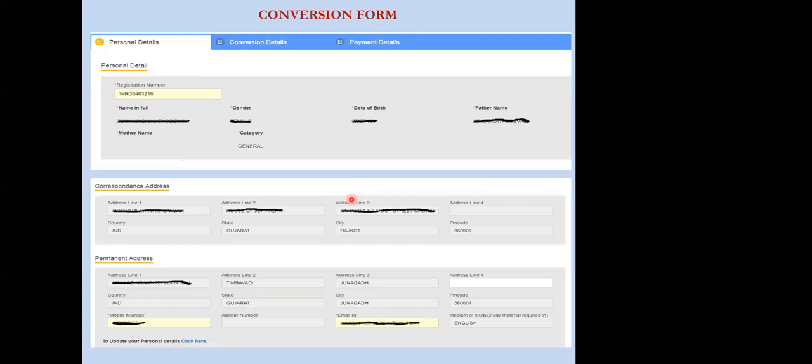You just have to check the correspondence address and permanent address, whether your address is correct or not. If your address is not correct, you can go to the profile edit section and edit your profile with this correspondence address along with the necessary documents.